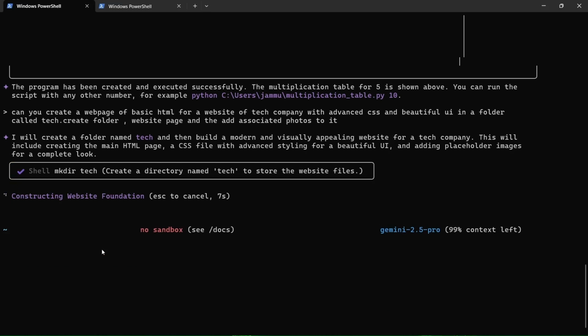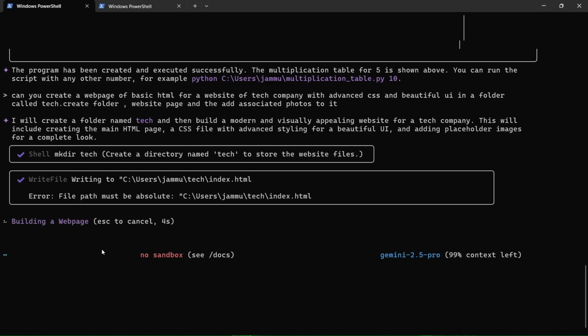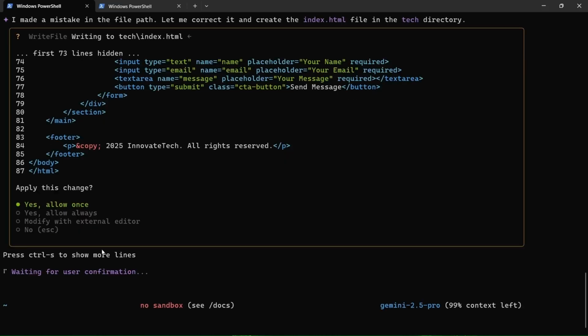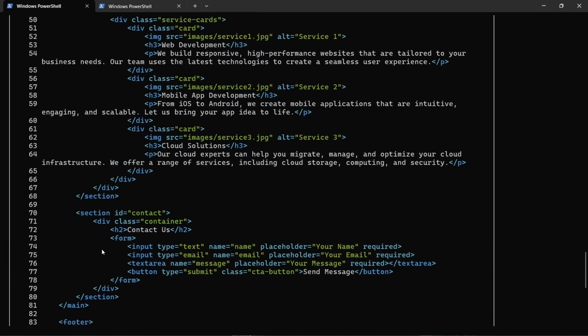If you have completed these steps, you can try your Gemini CLI. You don't need to watch this entire video. I am just showing you how it works, if you have not installed it.